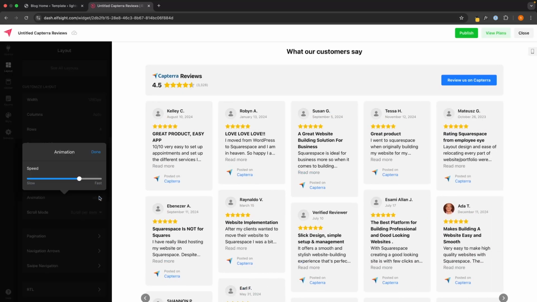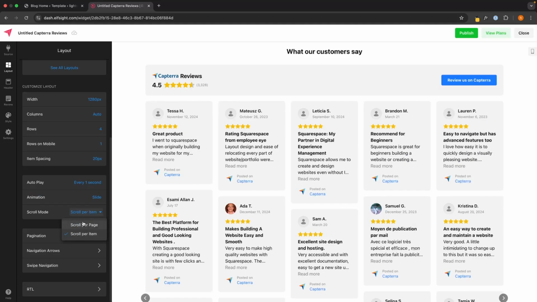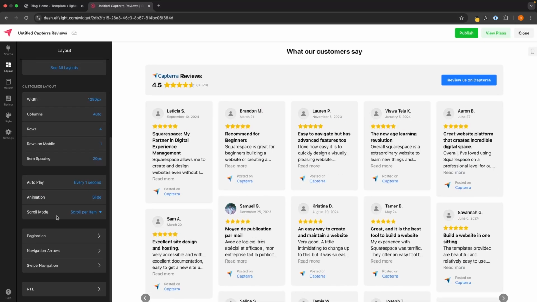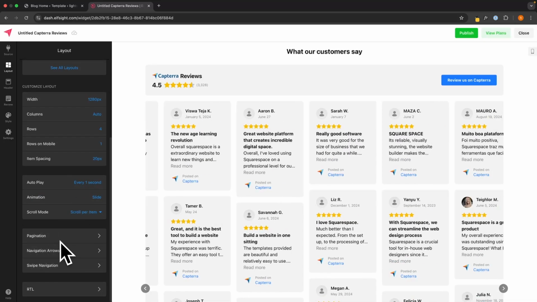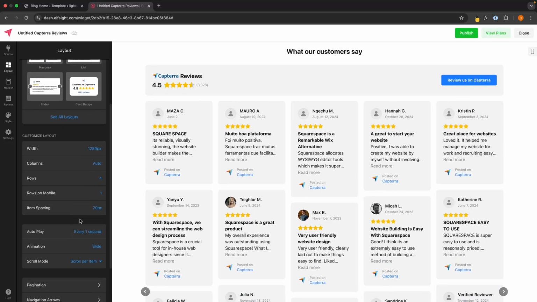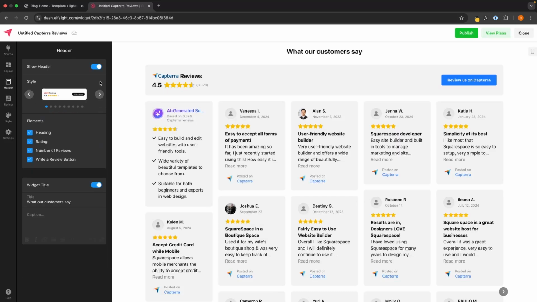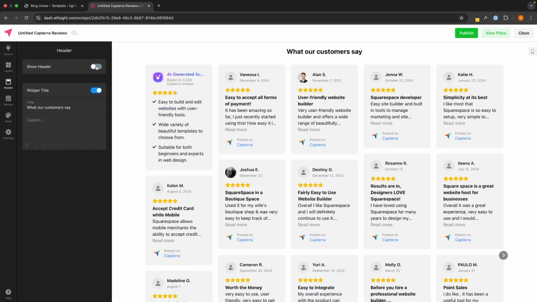We can then go down to the animation, and we can choose the animation speed. We can choose the scroll mode, scroll per page or scroll per item. And down here, you don't really need to mess around with any of these either. We can then go to the header. I'm just going to turn this off because this is kind of annoying when we're editing. Perfect. We can then go to the header and choose if we even want to show a header.